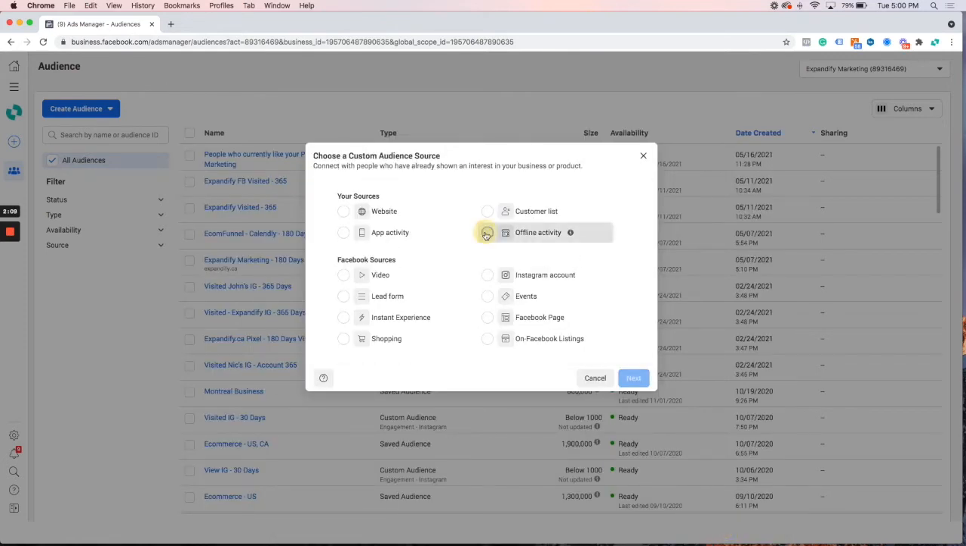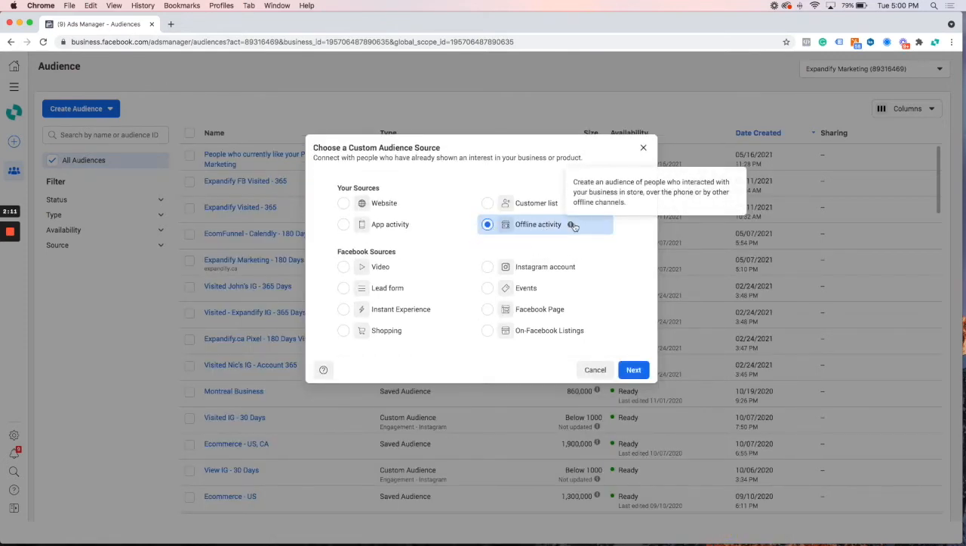The next one is offline activity. Now, this allows you to create an audience of people who interacted with your business in store or over the phone, by offline channels. So if you have this set up, again, you can start retargeting people that have actually visited your store.